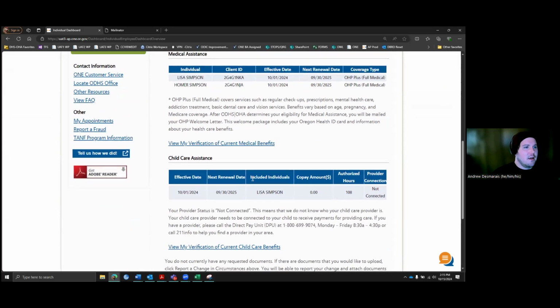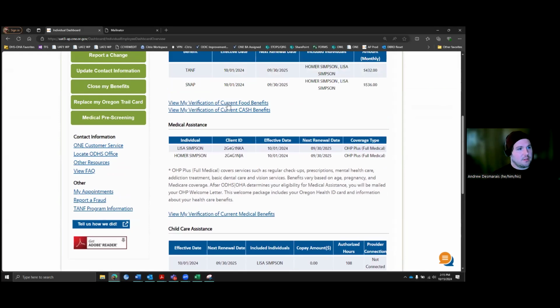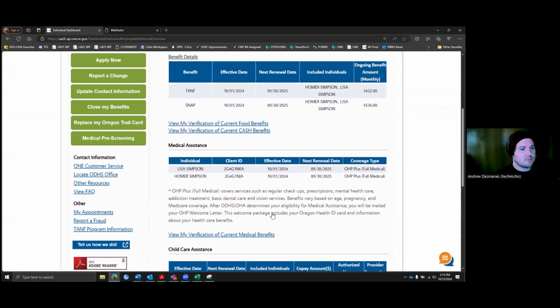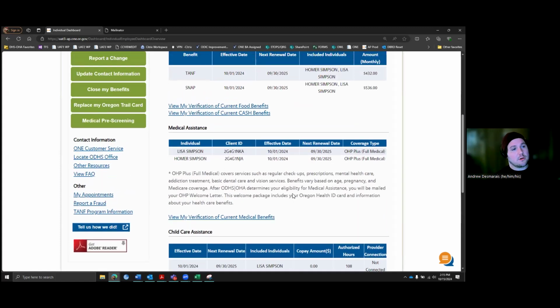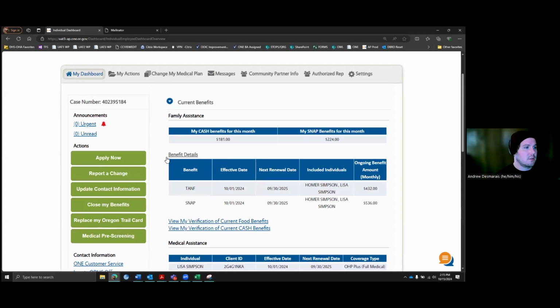So other useful things we have here are these links to the verification of current cash benefits, food benefits, medical benefits, and childcare benefits. So individuals no longer need to go into the office to get those documents. We have navigation tools over here to report a change, update contact information, as well as those other functions there. I believe in our next presentation, we'll cover a little bit more of navigating around this dashboard and different things that can be done here.